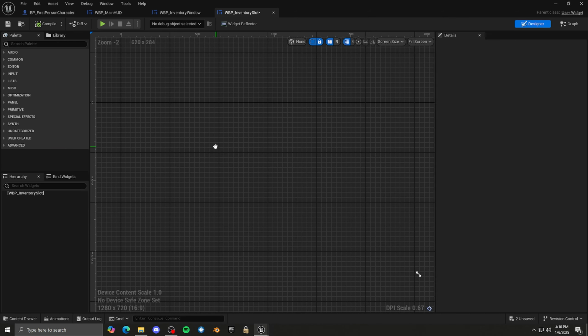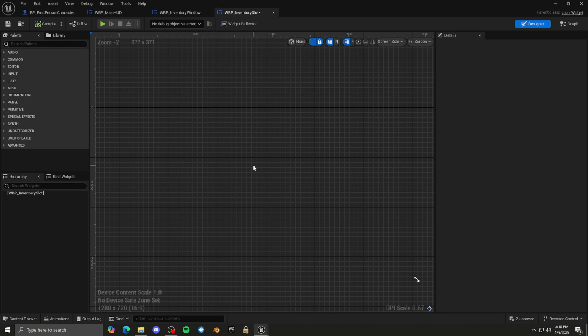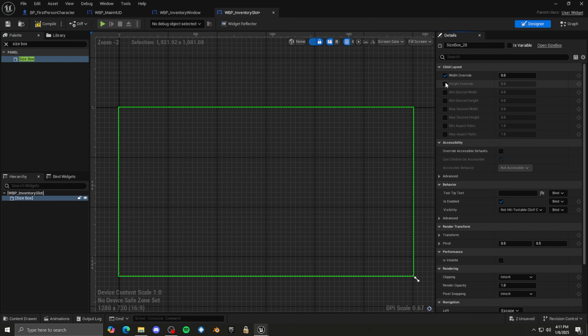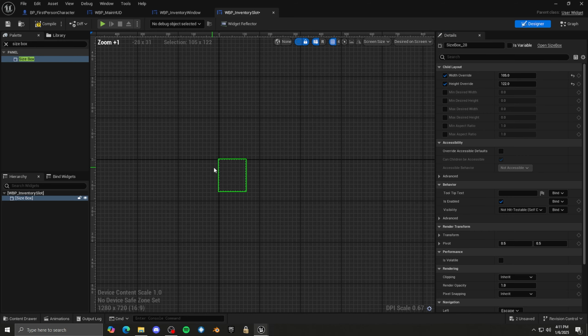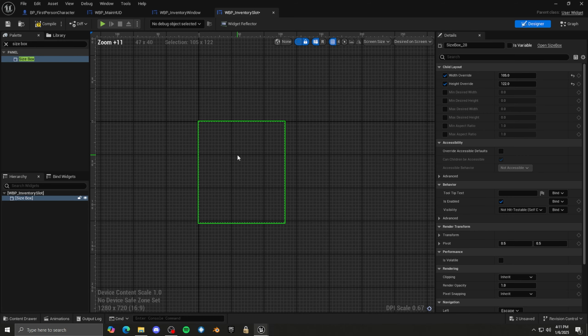All right, so we're going to design up this inventory slot. So again, I'm going to use some sizes that I did in testing and I know worked. And then you can always come back through and change it and make it however you want. But I'm going to add a size box in first. And then I'm going to override width and height again. And the width I'm going to make 105. And the height I'm going to make 122. And I'm going to do desired on screen. So this is going to be my inventory slot here.